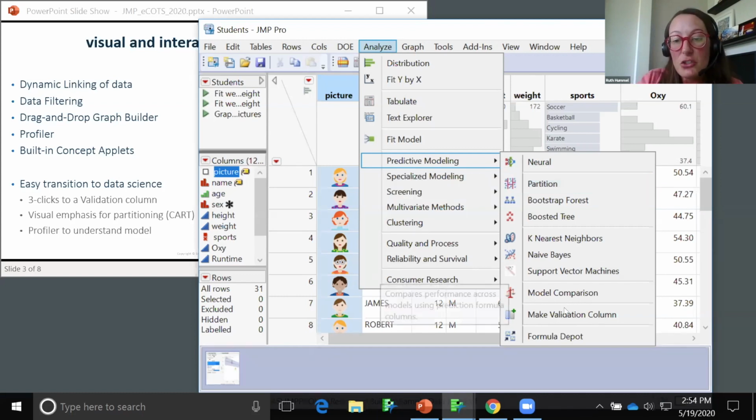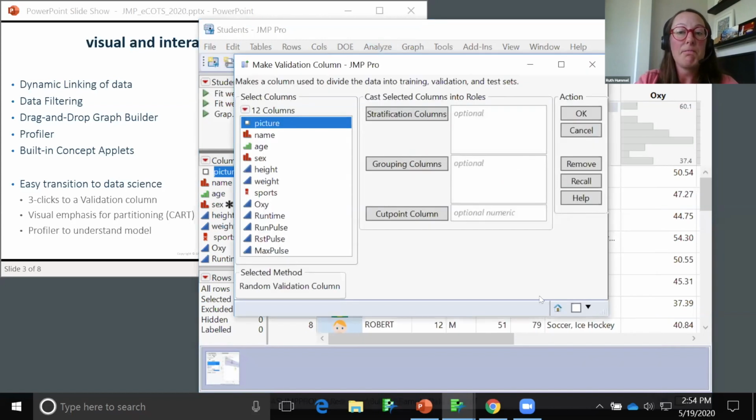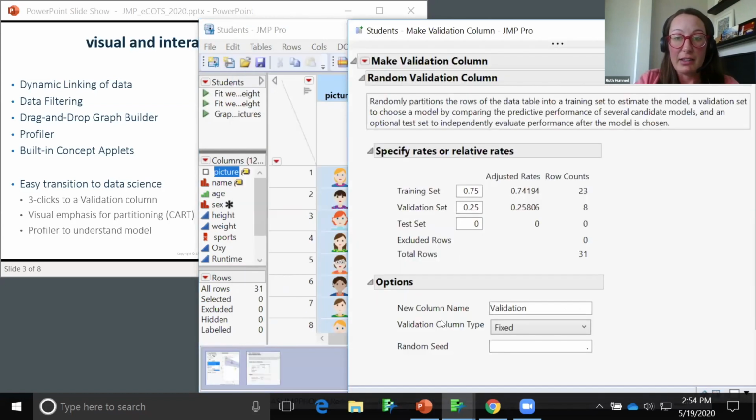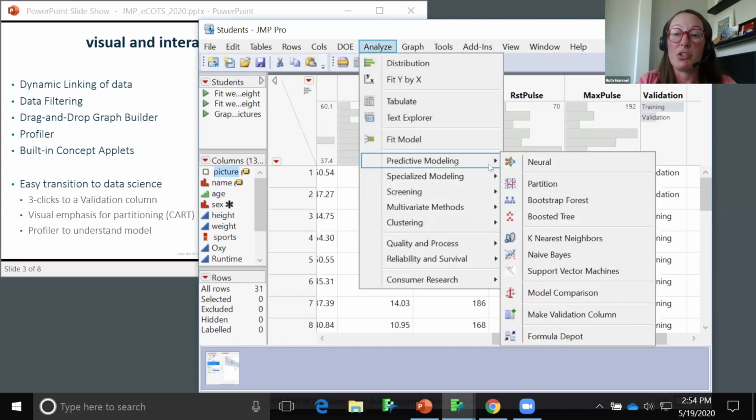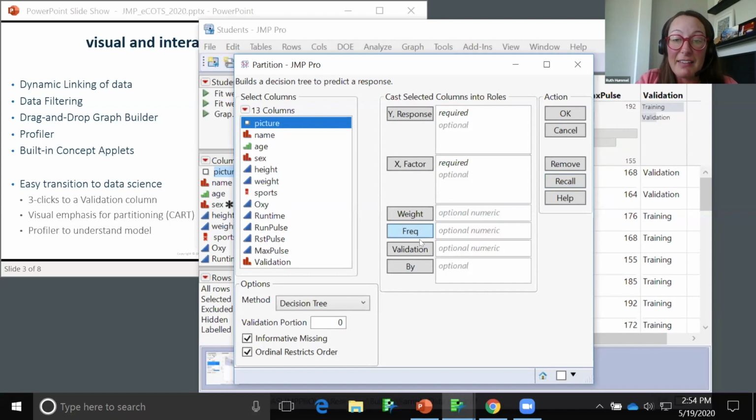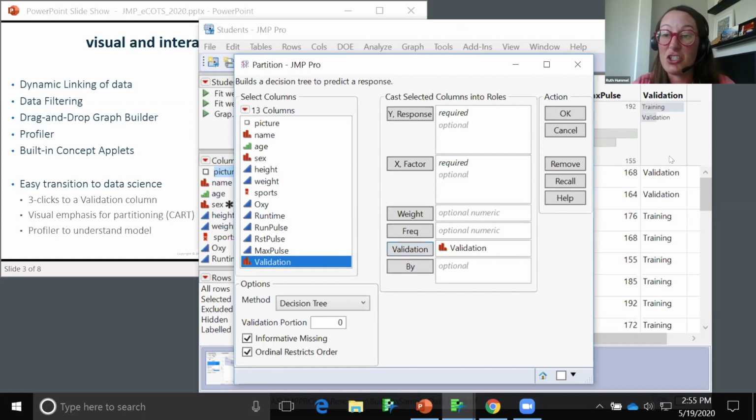So there's a nice tool here called Make Validation Column. I just click OK once, I click Go once, and it really quickly makes me a validation column with some of the rows assigned to the training and some to the validation. So now when I go back to that partition, I can use this validation column to hold training to build the model and to use that validation set to test the model on. So it's really easy to set this concept up for students.